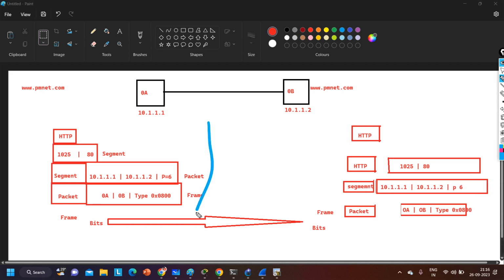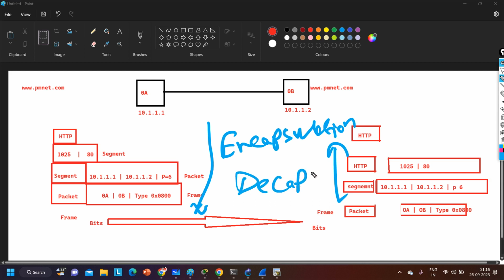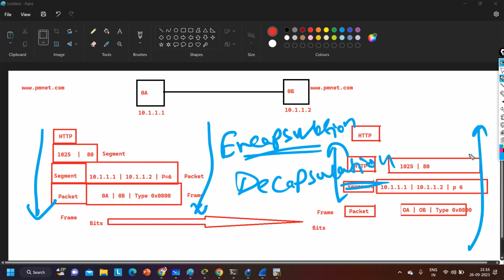Yes. So adding extra information with data is called encapsulation, and removing extra information from data is called decapsulation. Encapsulation means nothing but adding extra information with the actual data, like PC1 is doing here, adding extra information at each layer, and PC2 is removing that extra information at each layer. That is decapsulation. Is it clear?